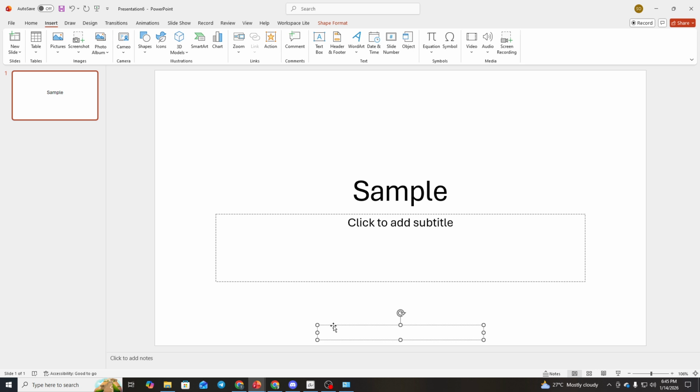Click directly on that footer area. You should see selection handles appear around it. And the Drawing Tools or Shape Format tab will show up on the ribbon. That's your confirmation that PowerPoint is treating it like a shape or a text box, not a special footer region. Because it's just a normal object.